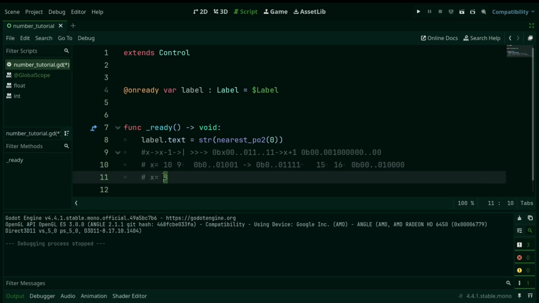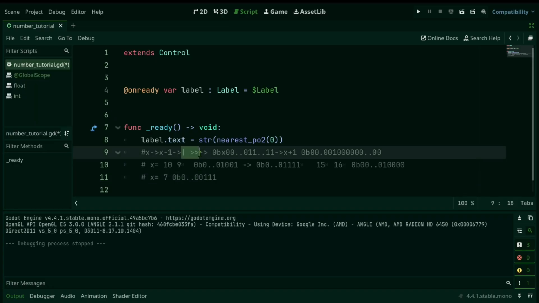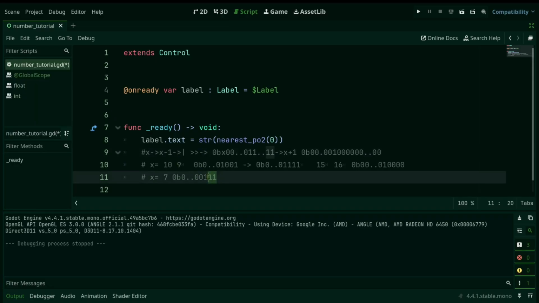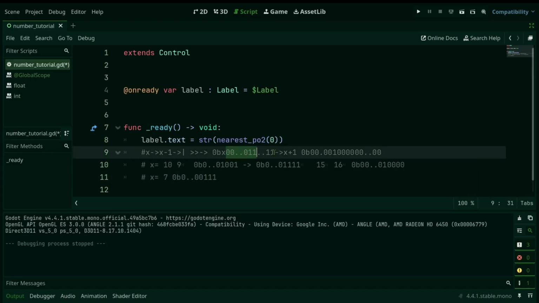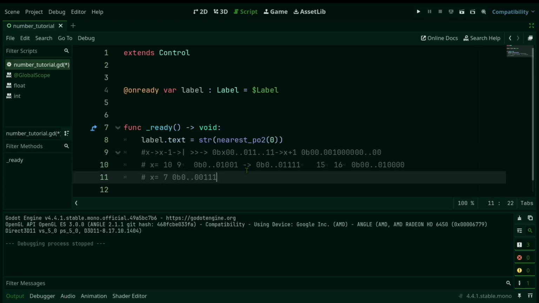But if we subtract 1 from the beginning, we get 7. So the number is going to be 111. And of course we have the zeros over here. I didn't add them before. So this is not going to change anything, because the number is already in this form. And then we increase it by 1, and it becomes 8.